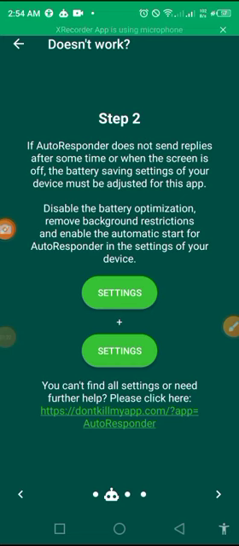Battery optimization is in the sense that when your phone is off, there is a way the phone has been programmed to reduce the rate at which your battery drains. That's why they set battery optimization on your phone. And if your phone is using this battery optimization, this app will not work.